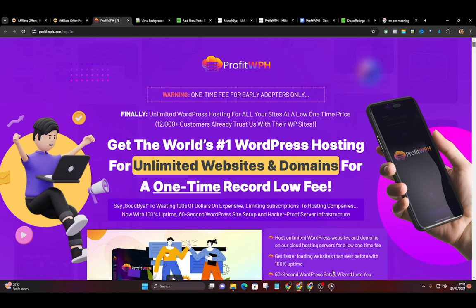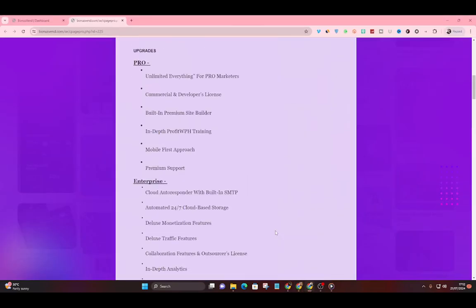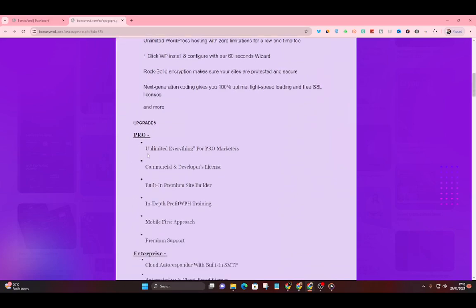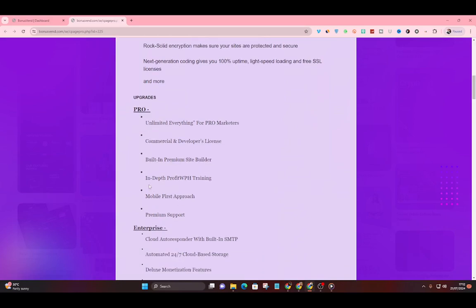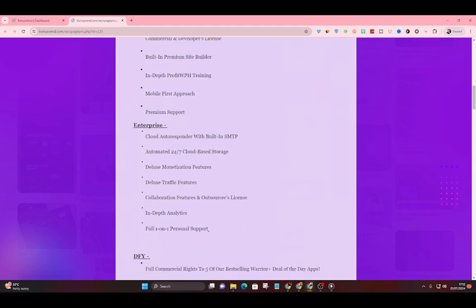Like I told you before, I will still show you the different OTOs in case you want to upgrade your package to the higher package. So these are the OTOs. The first one is Pro. In this Pro version, you get unlimited everything for pro marketers. You get commercial and developers license. You get built-in premium site builder. You are getting in-depth ProfitWPH training. You have mobile first approach. You have premium support.